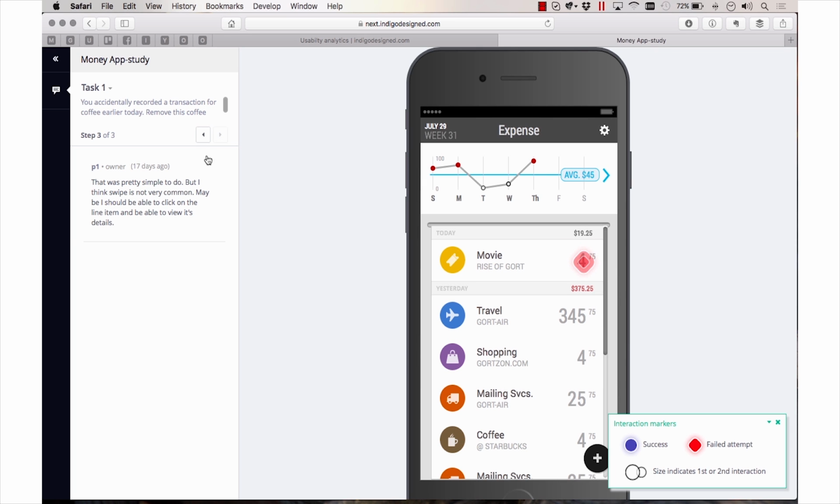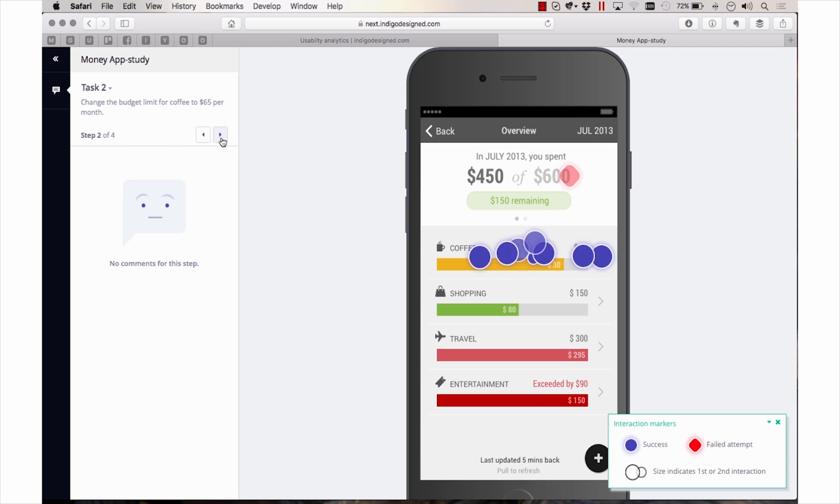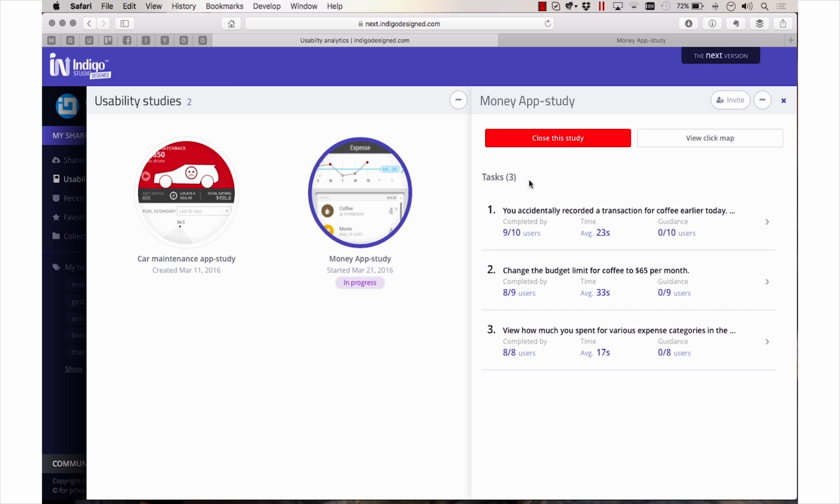I can also review any comments which are left for me as a moderator to review as part of that step. I can also go to the next task and view exactly the same kind of report of where people have been clicking for completing that particular task. And that's a quick summary of what kind of study results you can expect from a usability study on indigodesign.com.